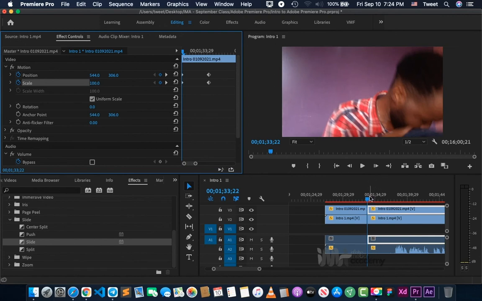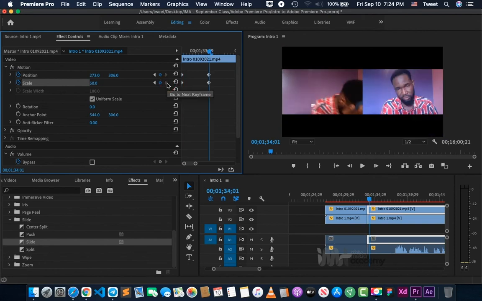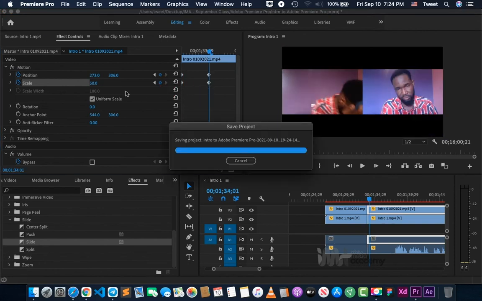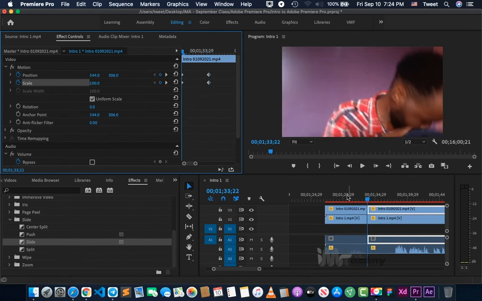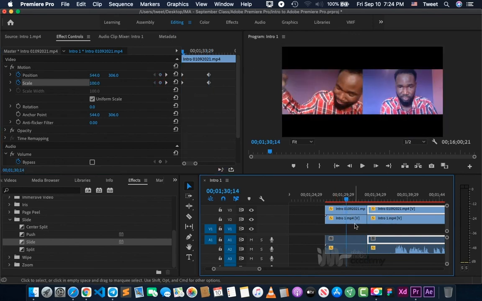Now you can see that my scale is now 100 at this keyframe, and if I move to the second keyframe, it is 50, as you can see right now. So to make it more reasonable, I'll come to these video clips I have here that has a split screen. I'm going to return both of them back to 100.